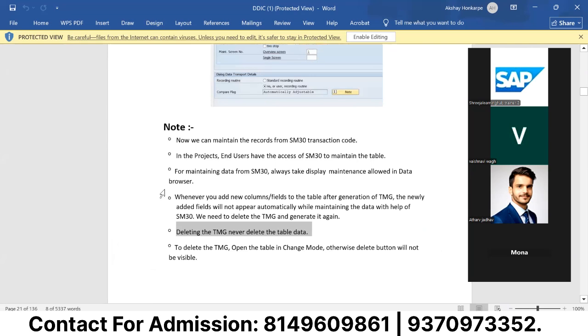Whenever you can see it here, there will be the note. Whenever you add a new column or new field after generating the TMG, the newly added field does not automatically appear in the table maintenance generator. So for that, we need to delete our TMG and generate it again. So this process we are doing as of now. हम ये process कर रहे हैं, delete कर रहे हैं. After deleting the TMG, हमारा data delete नहीं होता है.